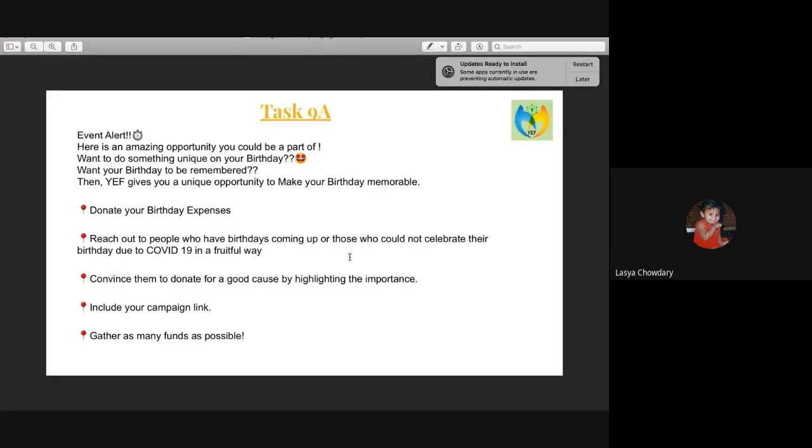So here you can tell them it's a very interesting opportunity where they can be a part of. See, all of us have a lot of friends on Facebook, and we get birthday reminders. Most people are not able to celebrate their birthday during COVID, or there are people who want to make a difference and celebrate their birthday in a different way. They can donate their birthday expenses to YEF, and you can reach out to people who have upcoming birthdays. You can check your social media profiles, and you can encourage them to be a part of this.